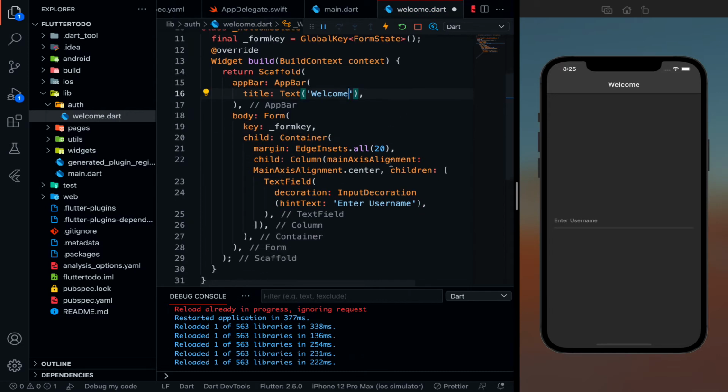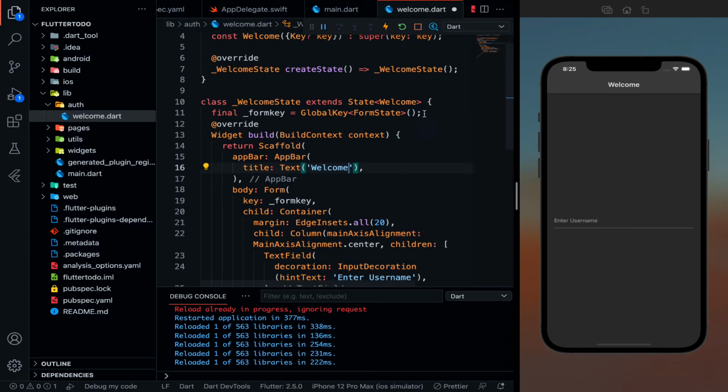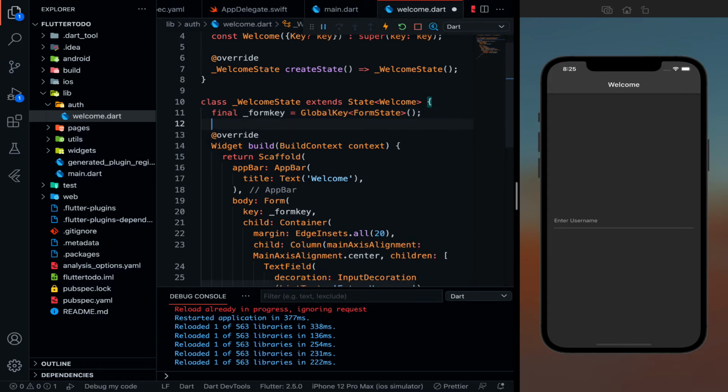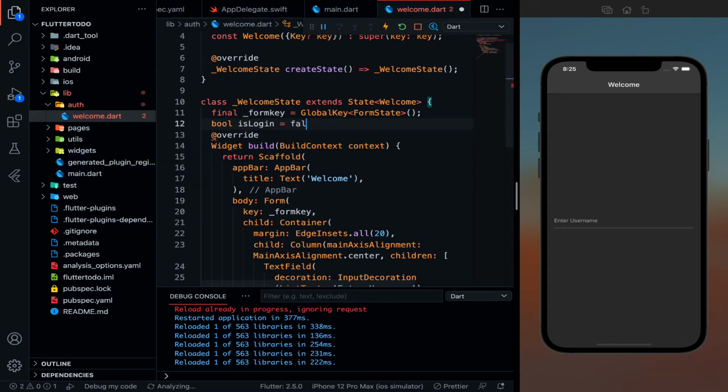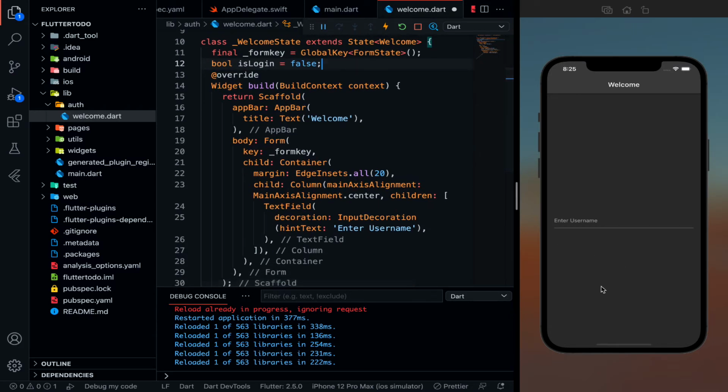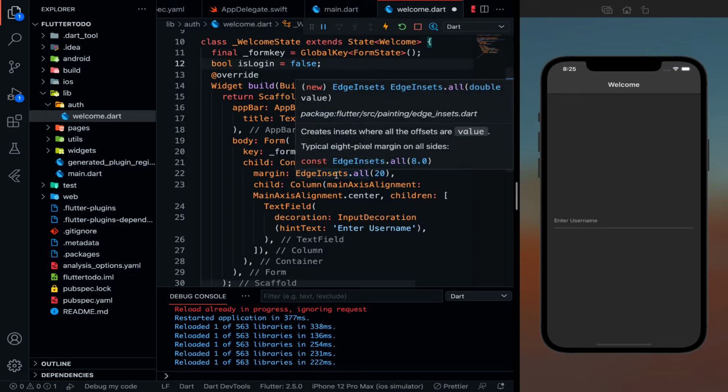Perfect. Now what you need to do is I need to define a boolean. That boolean is for whether my page is a login page or whether my page is a sign up page. So boolean is login, and initially it will be false. So whenever I'll be starting the screen, it should be set to sign up page, right? And if the user clicks a button, that is he's already signed up, he just wants to log in, then my username will be gone, right? So this is the logic I'm trying to build, right?